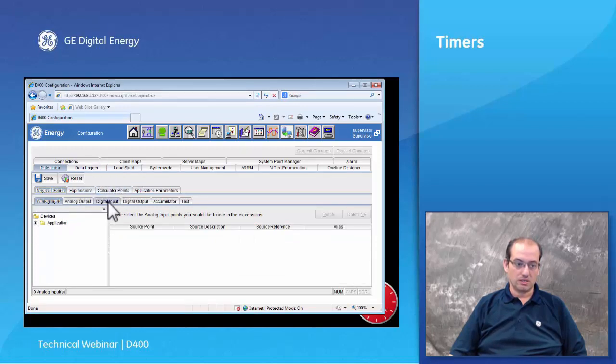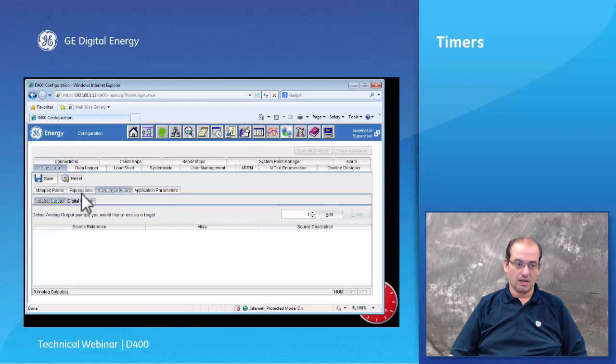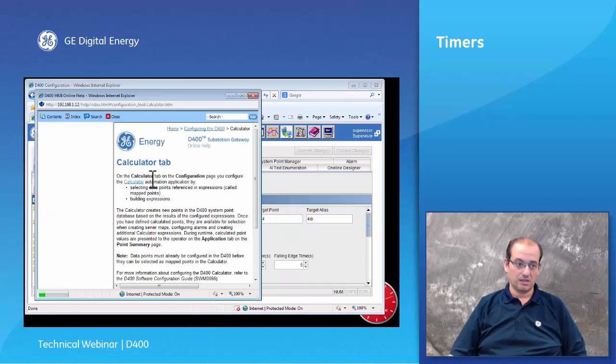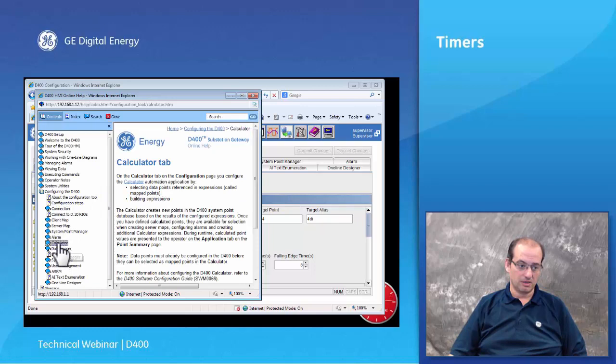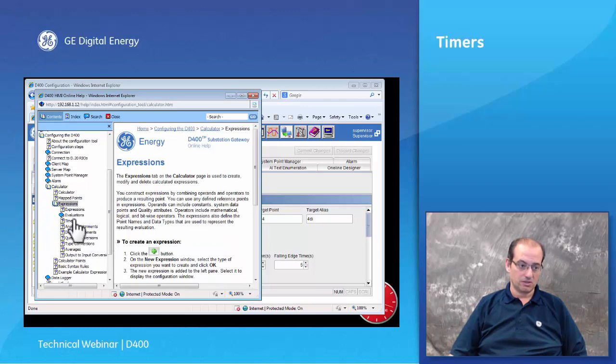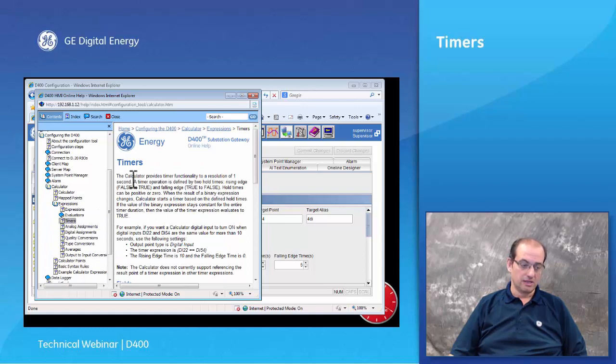One common question that I get in the class always is, how can I learn how this timer expression works? There is a great online help. So if I click on the online help, it brings up the help screen. If you go under calculator, expressions, timers, and if I read this, it says, the calculator provides time functionality to a resolution of 1 second.